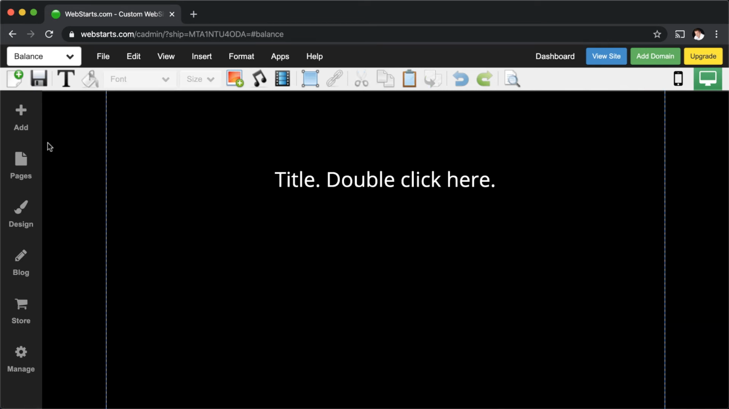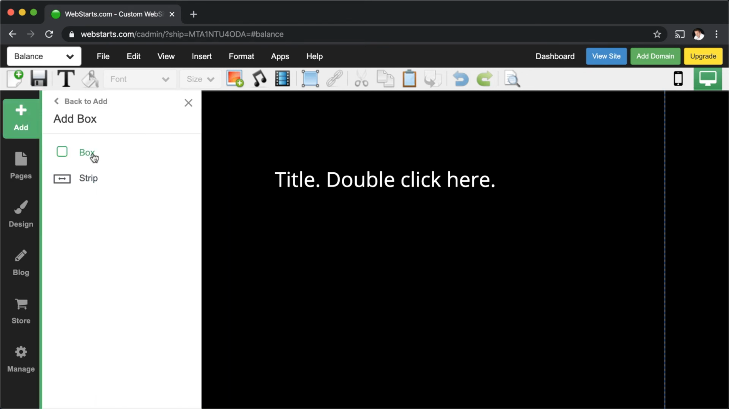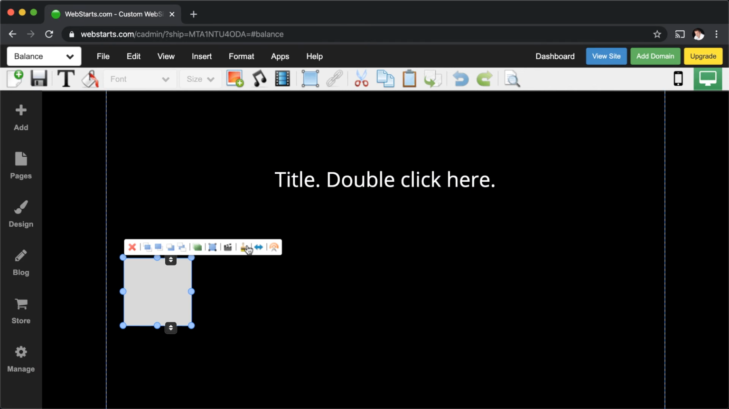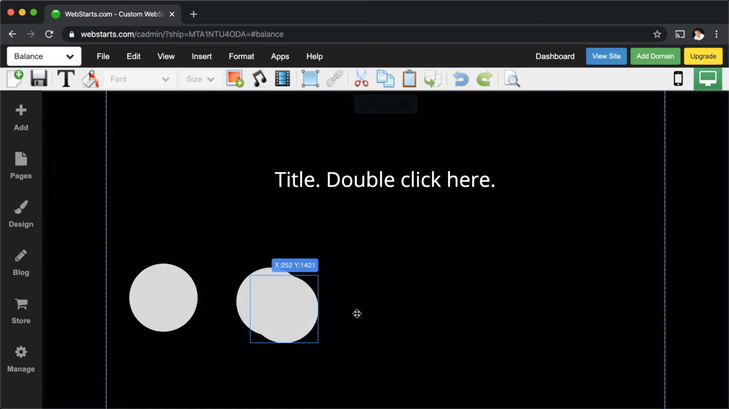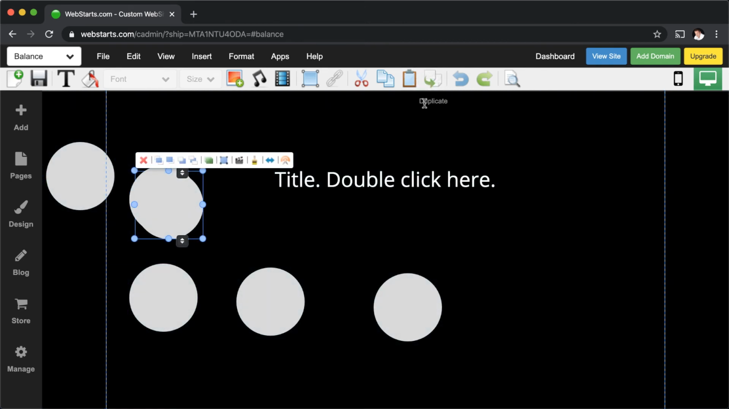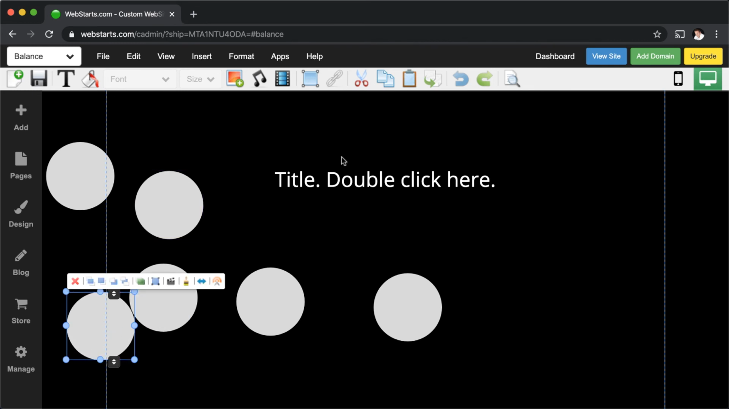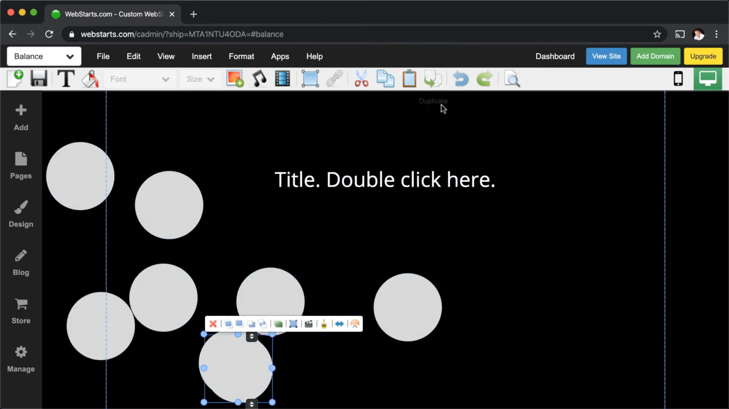And now I'm going to show you how you can add some shapes to your page by clicking add and then box. And then I want that box to become a circle. So I click on the style brush and I choose the circle option. And now I'm just going to duplicate that circle so I have a lot of circles on my page. And for the sake of just showing you how things look when they're out of balance versus balance, I'm just going to drop these circles all over the place.